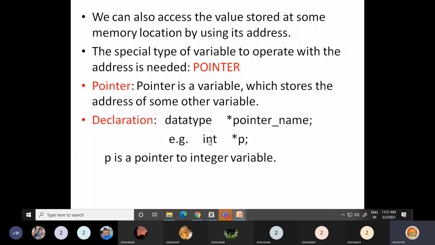For example, if you see data type int and star p, then end with a semicolon, now p is a pointer. Pointer to whom? Pointer to an integer variable. So here int is nothing but the data type of the value to which this pointer is pointing. Now diagrammatically I'll show an ordinary variable and a pointer variable.